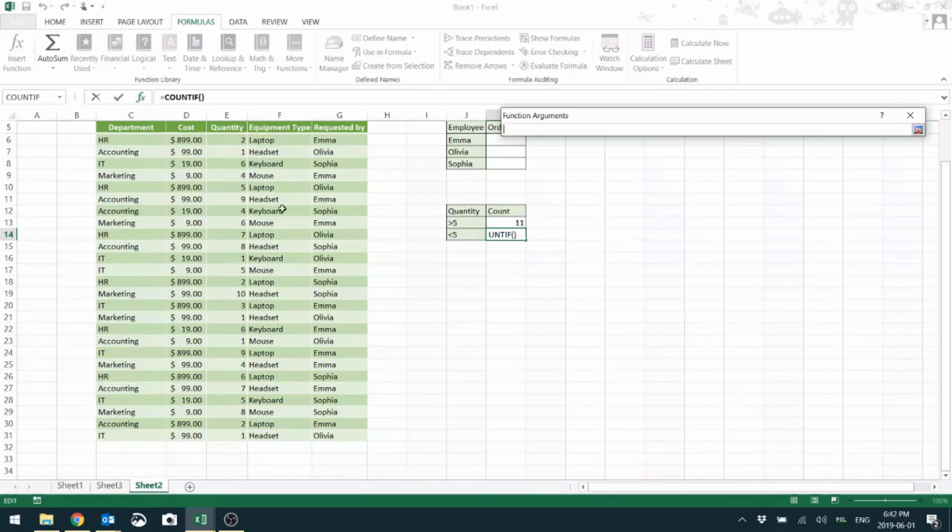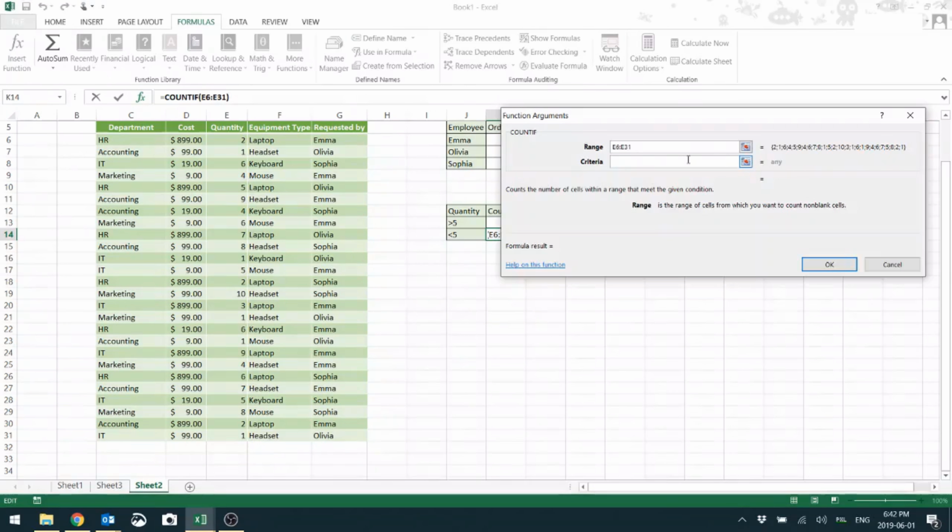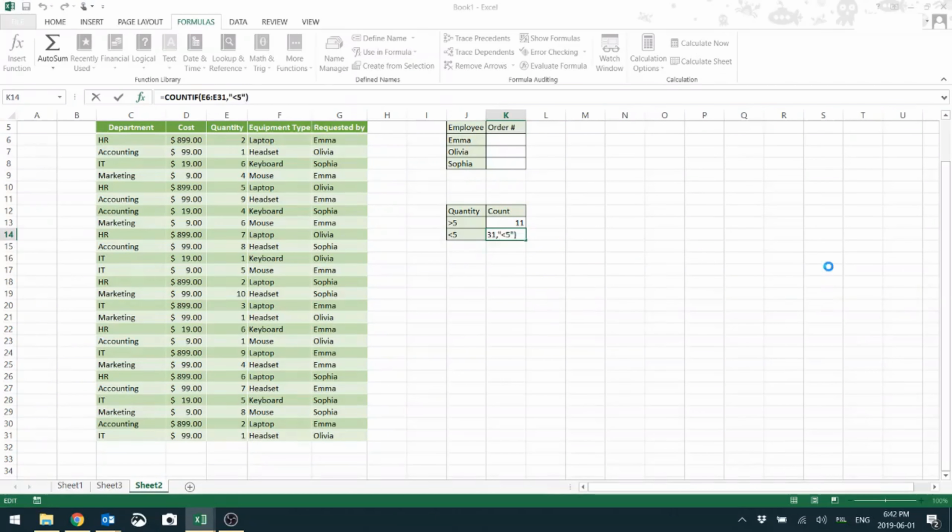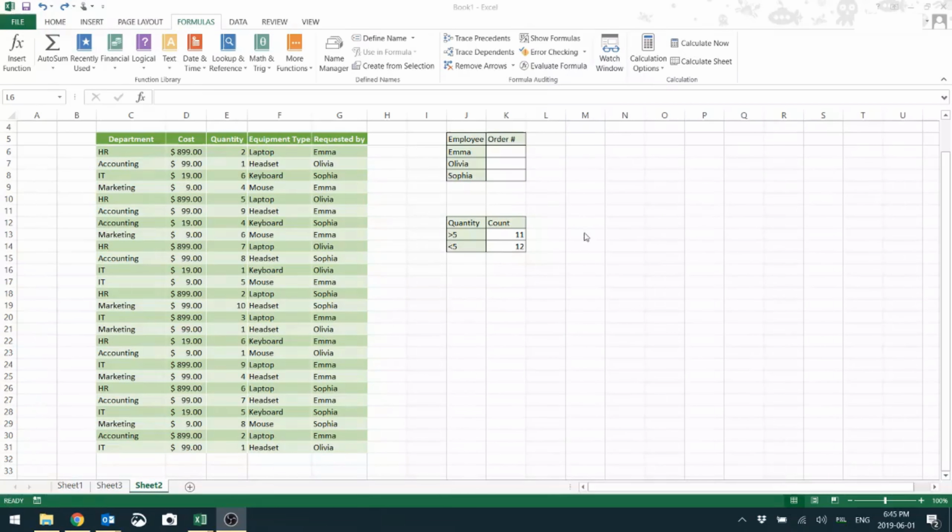So select the range again. And in this case, I want to say lower than 5. Hit OK, and it gives me the count for that. And this function isn't limited just to numbers. You can also use people's names or any other kind of data that is based on letters rather than numbers.